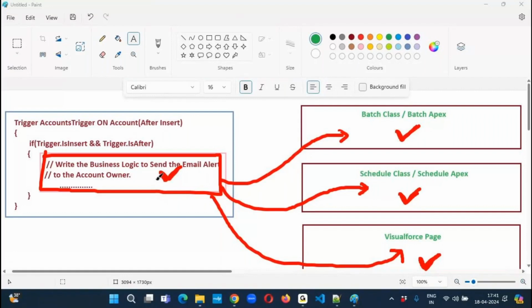In that case, it is duplicate code, right? Yes, because the same functionality is required in all these 4 places, so we copied and pasted this code inside the batch class, schedule class, and the Visual Force page. If you are writing the same code in multiple places, it's redundant, duplicate code, which will occupy more characters, take more time for compilation, take more time for execution, and ultimately impact my application performance.